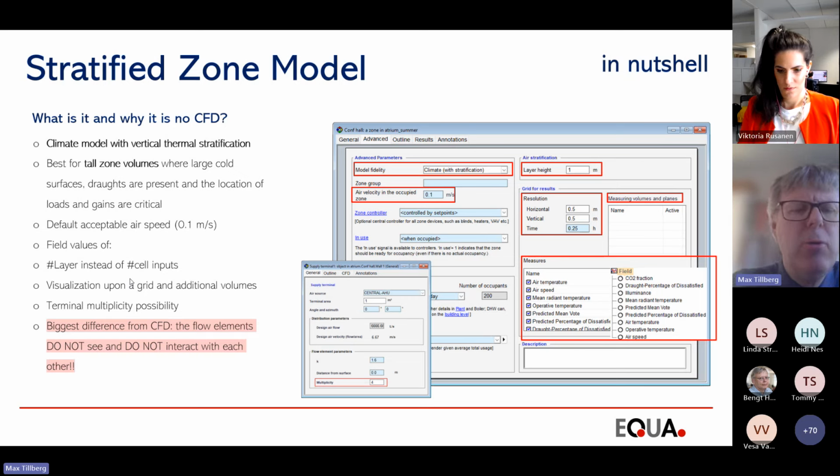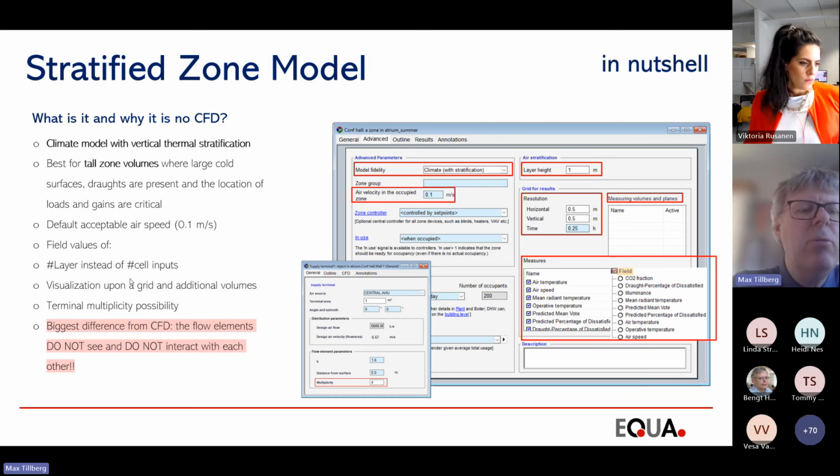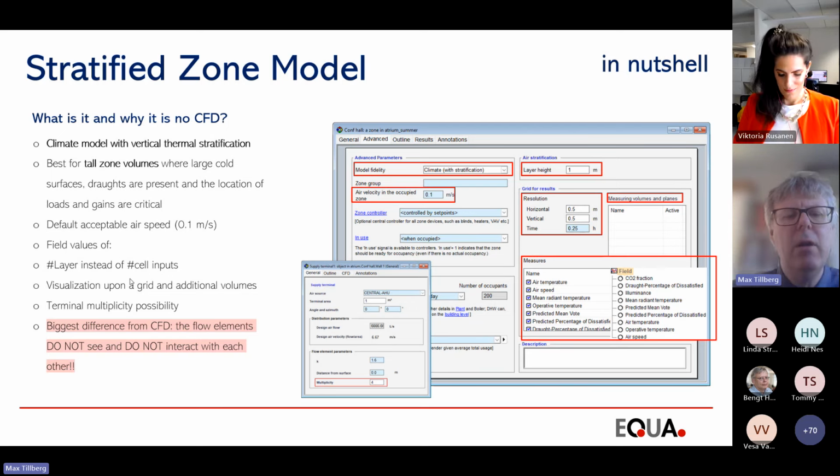One big difference, and we will show that in a great example that Victoria has made for me, is that these flow elements, I didn't mention that, but we call them flow elements, these objects that affect the airflow, do not interact with each other. So if you have two supply terminals with the supply air towards each other, the air streams will just pass through each other, not affecting each other. This is a big thing, and a limitation you need to be aware of.